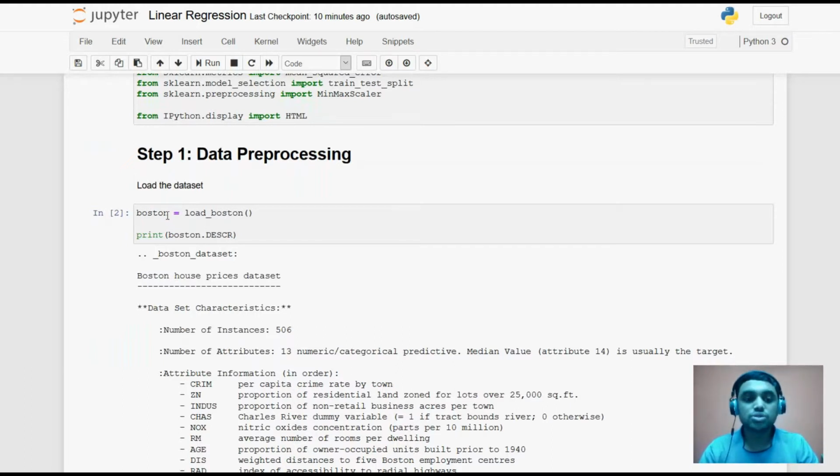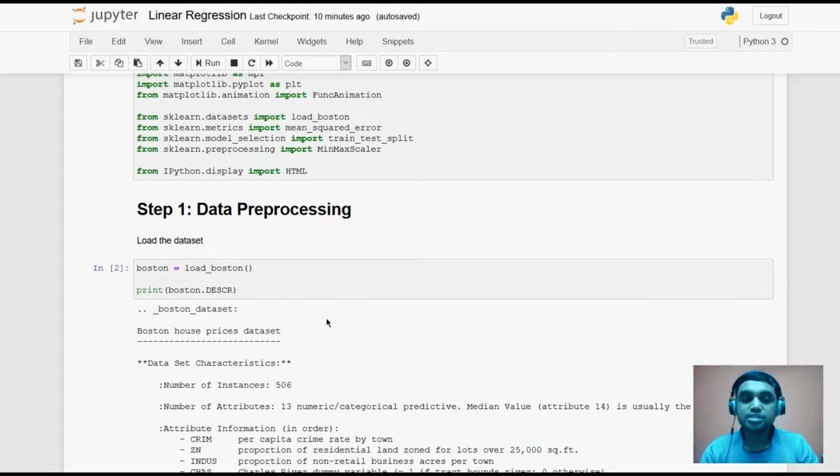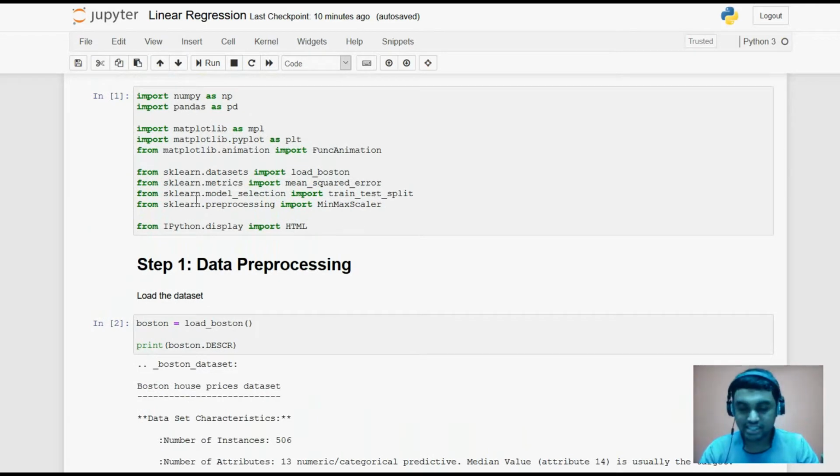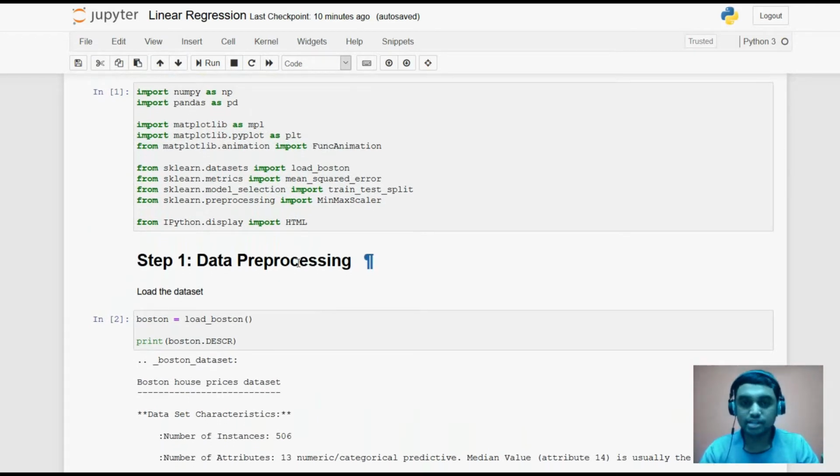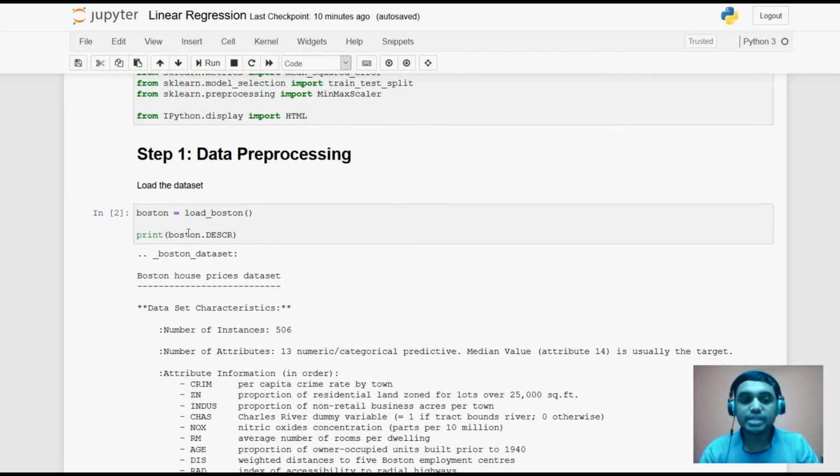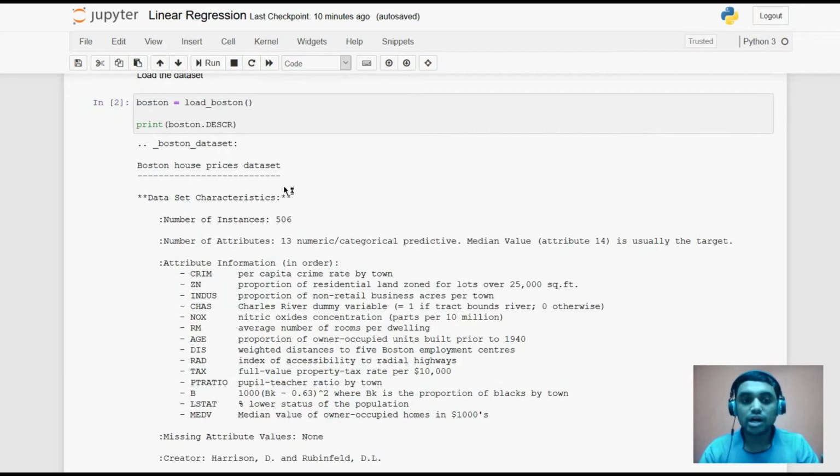So using a variable Boston, I'm loading this data set called Boston dataset, that is Boston house price dataset. This dataset is given by scikit-learn itself. So I am printing the dataset using description. I will be getting the complete description of the dataset as you can see on the screen.